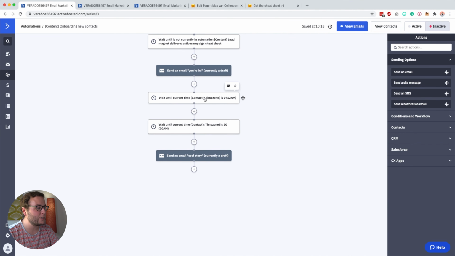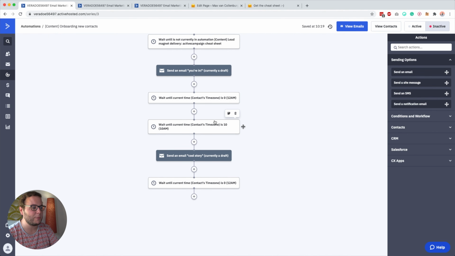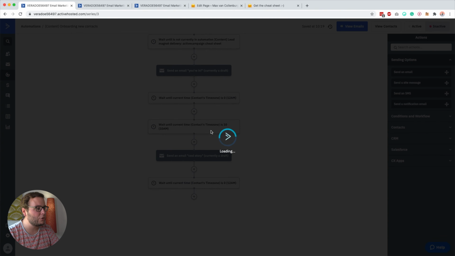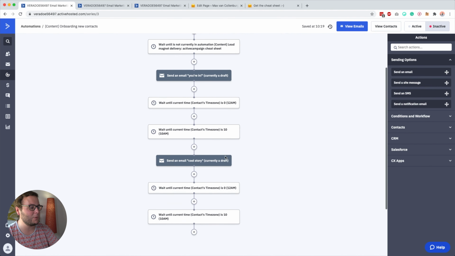And then what you can do is quite a handy trick. You can just move this block over here, and then you can say copy single action, and then you can decide what will happen to the contacts who are currently in that wait. So I want them to stay at their current position. There's also no one in it yet because we're still building it. So let's do it again. And this allows you to really quickly copy your wait actions, which I think is quite handy because sometimes it takes some time to set those up.